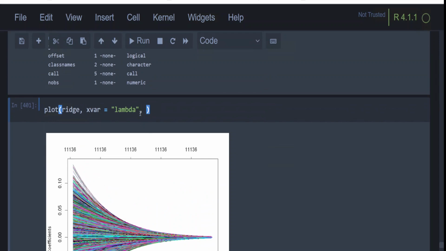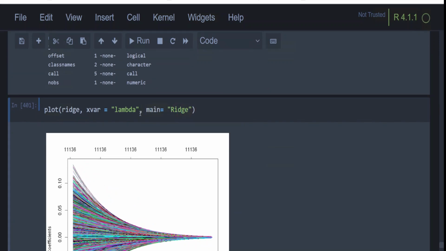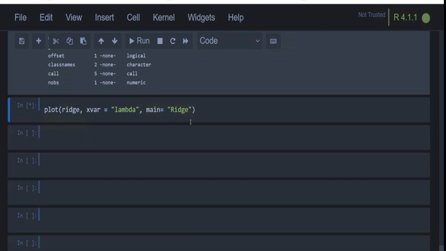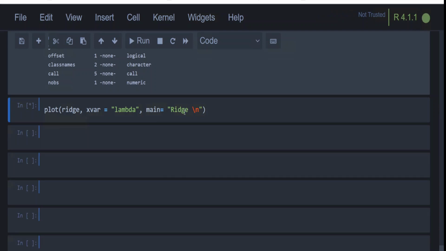So let me give it a title, and the title of that model will be ridge. Let me call it just ridge, and see where that title appears. Yeah, now I have the title, but it's touching the values, so I want a little space. For that I add something just around here to create a space: you make this sign, give it one new line, and now it should be fine.